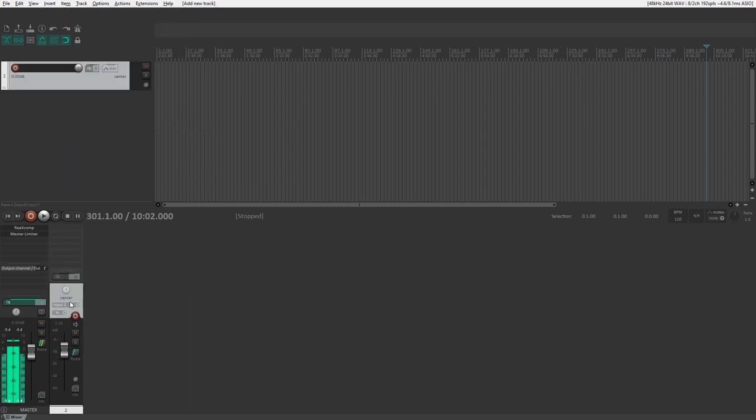Once this track is added, you're going to change the input to the input that you plugged your microphone into on your interface. Mine was input 5. Then you're going to click the red circle here to arm the track for recording. And I'm going to drag this up a little bit so I can see this meter better.